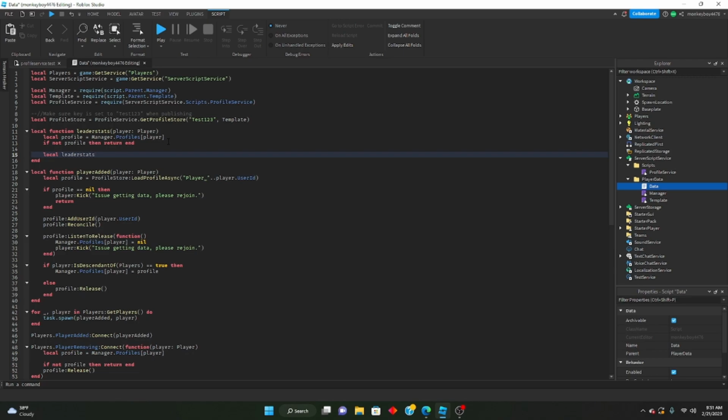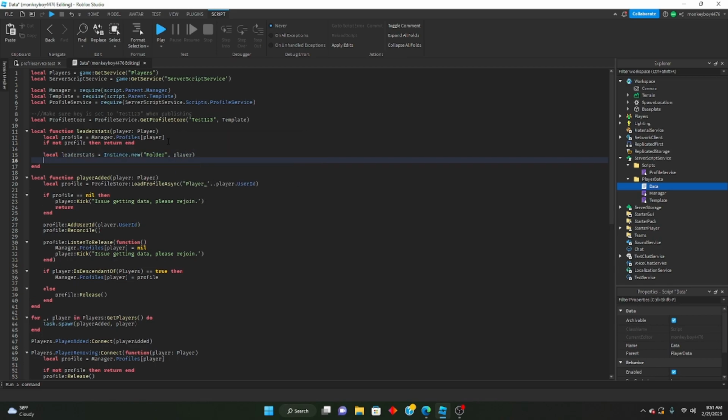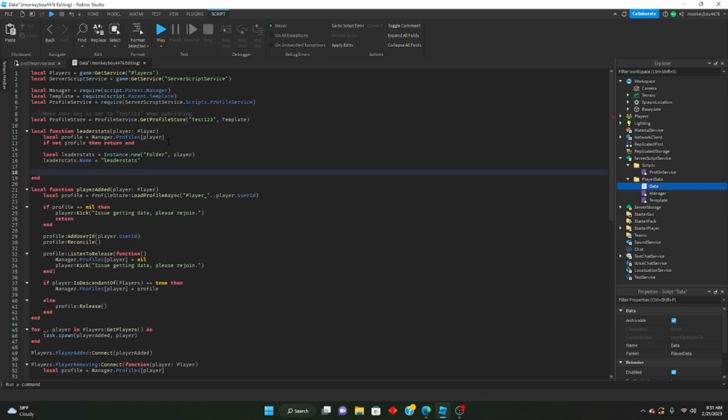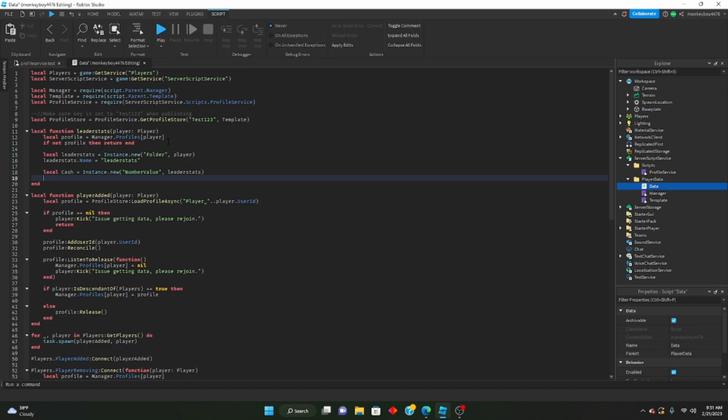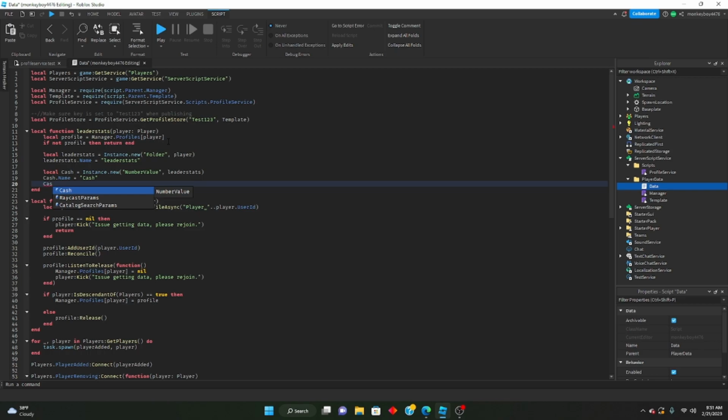So we'll go local leaderstats = Instance.new("Folder"), leaderstats.Name = "leaderstats". We'll go ahead and say local cache, because we have the cache value, = Instance.new("NumberValue", leaderstats). And then we'll go ahead and say cache.Name = "Cache", cache.Value = profile.Data.Cache.